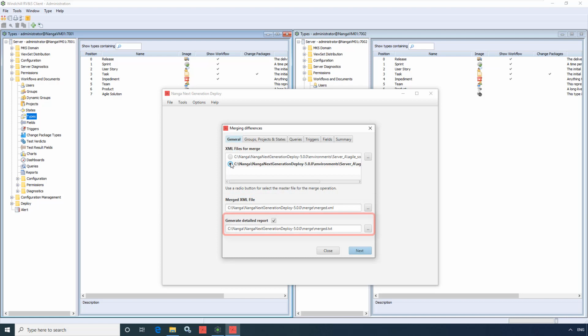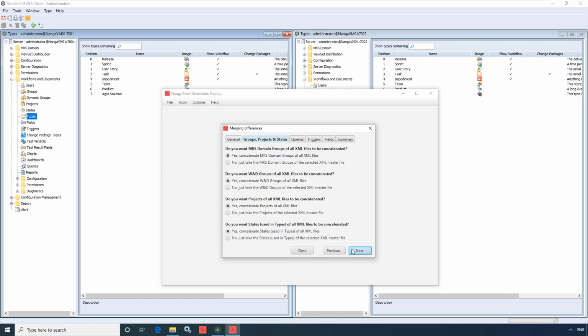If the checkbox Generate Detailed Report is set, the logging messages generated during the merge are exported to a file. These messages will also be displayed on the Summary tab. Clicking Next or selecting the specific tabs takes us through the different merge options. Under Groups, Projects and States, we can decide whether the merge process will concatenate MKS domain groups, workflows and documents groups, projects and states from all of the selected XML files, or take the values only from the master file identified in the previous step.